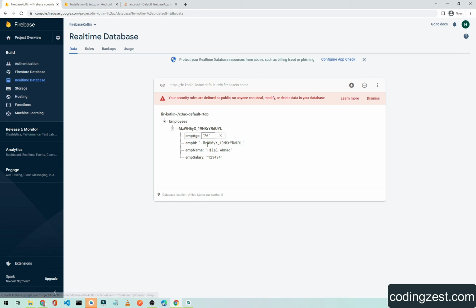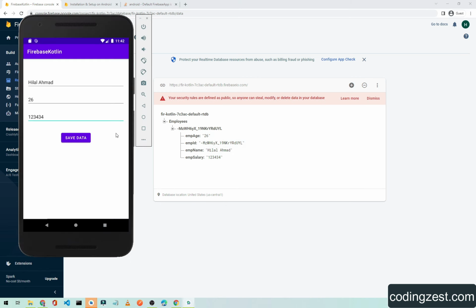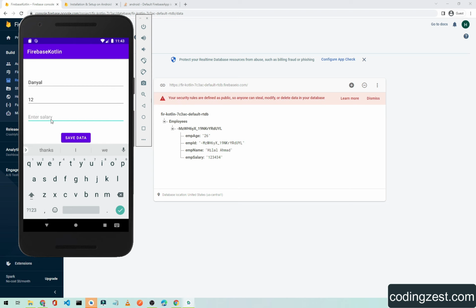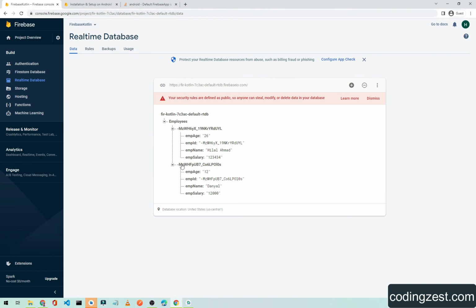And here, why it is called real-time database, it is available here. That is age, that is name, and let me add another record. Okay, I will just simply type Daniel, age 12, and I will change the salary to something like 12,000. Okay, and notice here the data will appear here as I click on this save button. Okay, as you can see here, our data is here now.